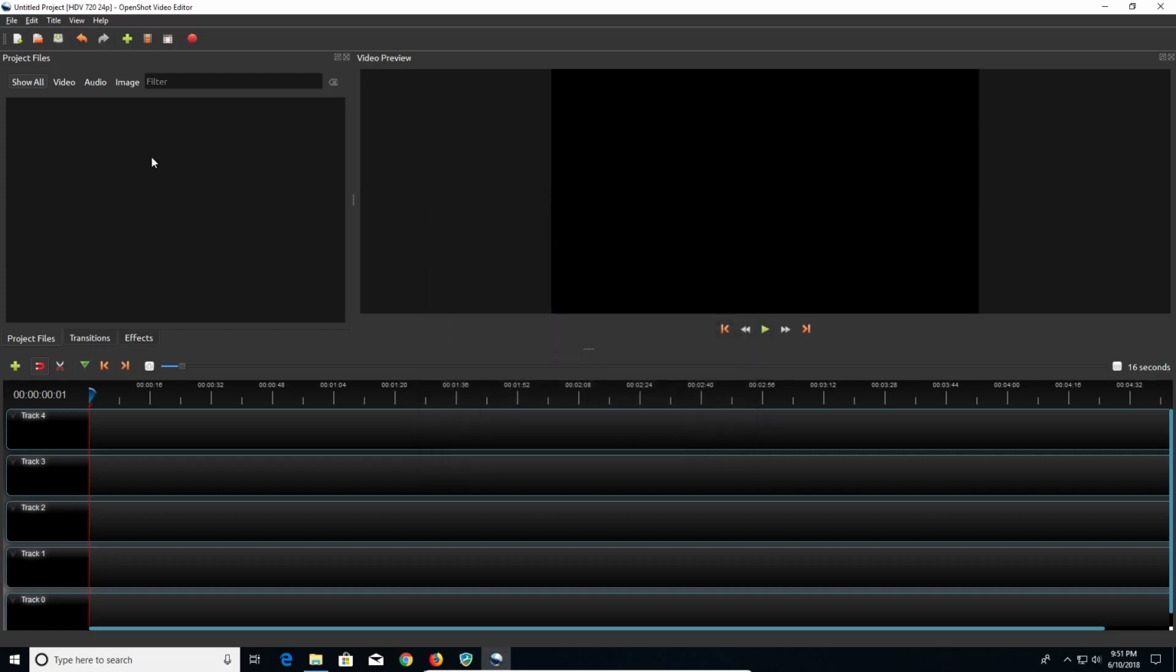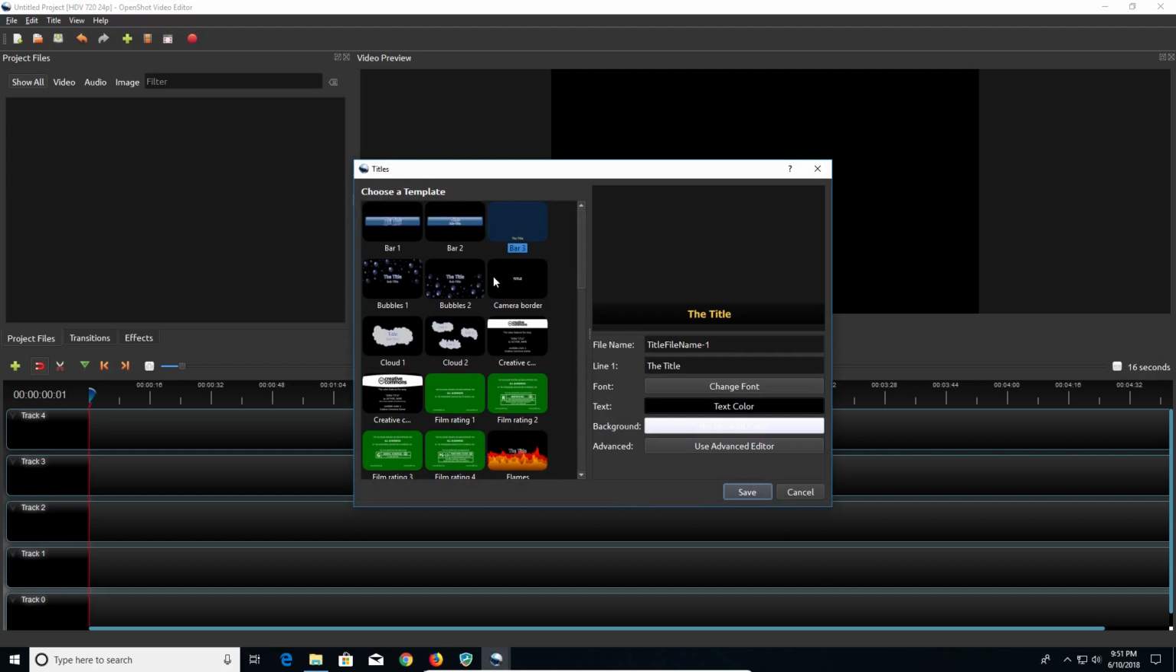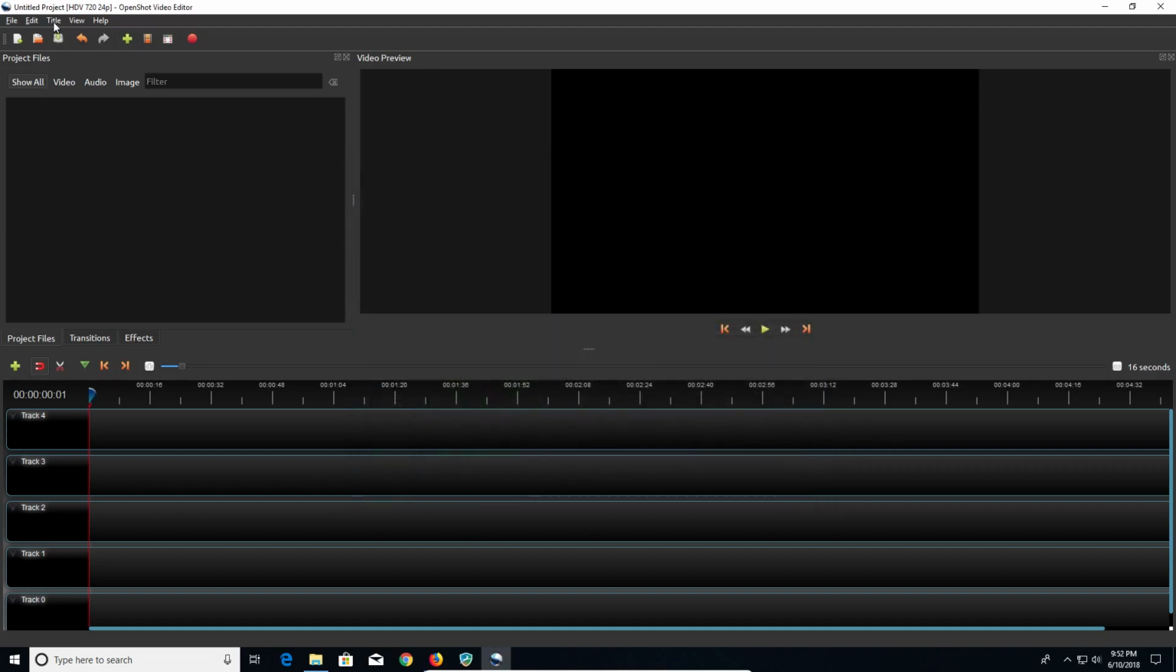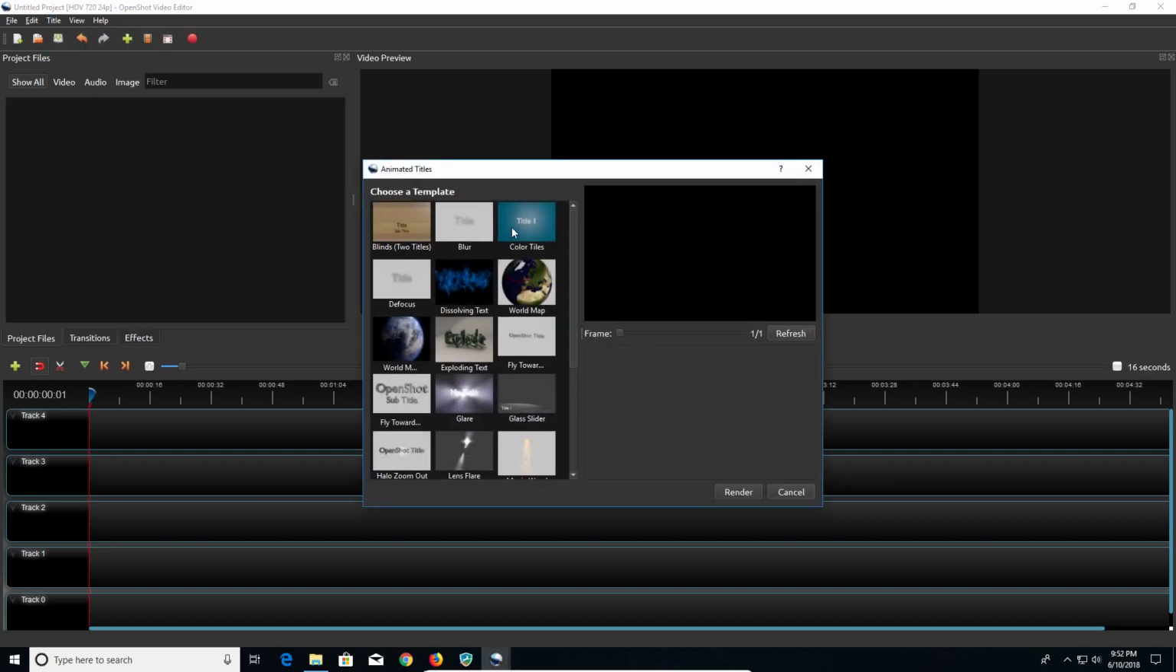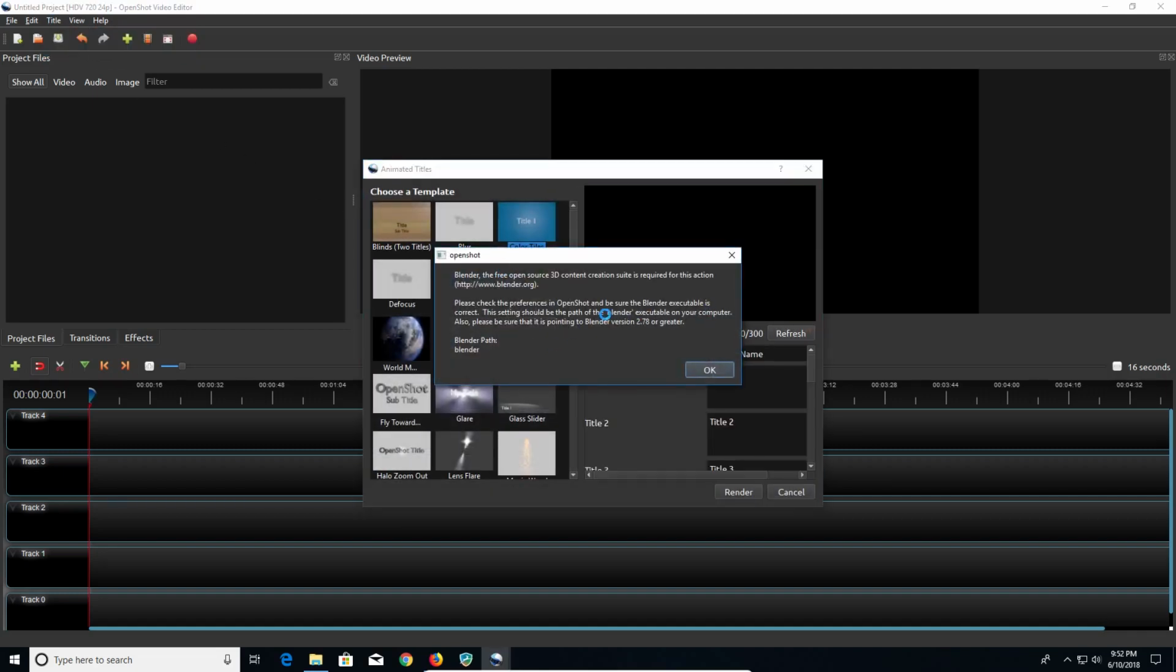Let me show you. So if you go here to title and go to title, this will bring up a title you could put on your video, but when you go to use advanced editor, it will try to bring up Inkscape. And since the path is not set yet, it doesn't know where it is to execute it. And similarly for Blender, if you try to do an animated title, let's just go ahead and choose this. It would tell you that you need to set the path for Blender.